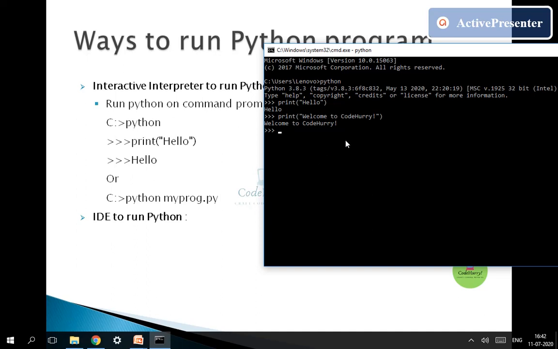See, it has displayed welcome to code hurry. Okay, I told you that Python is also used as a calculator. How is it used? You just need to write whatever operation you want directly, like how you do in a calculator. So 5 plus 6, it has given 11. This is a very good advantage of Python. It can be used as a calculator. We can do any type of mathematical operations here which can be done in a calculator. So this is how it is done.